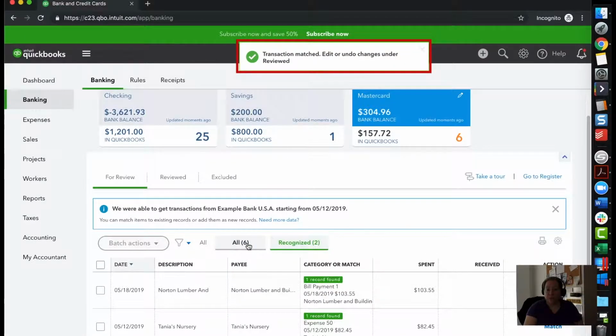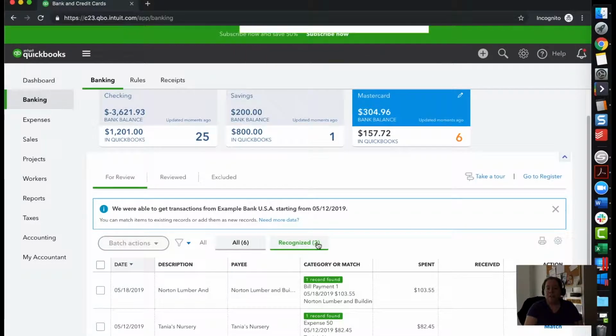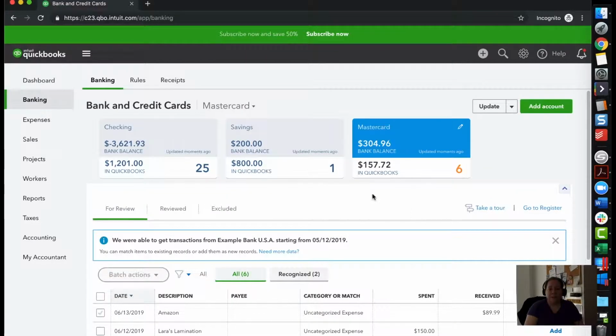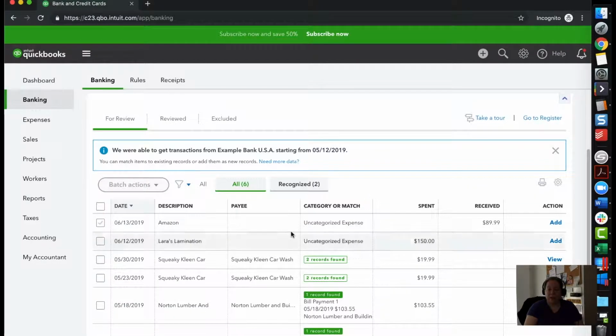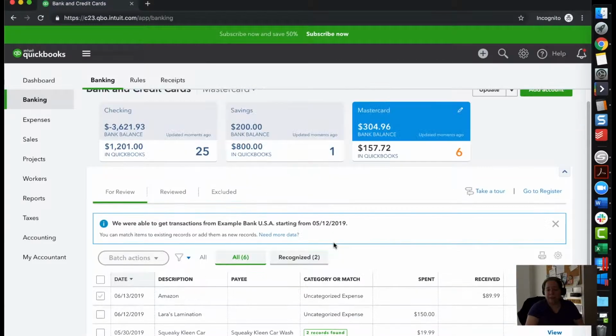So now your All tab is down to 6 from 7, and your Recognize is down from 3 to 2. So I can go back and click on the All, and I can see more, right? I can see my 1 record found and my 2 records found, and then I can see the text that has no suggestion. It just says uncategorized expense.